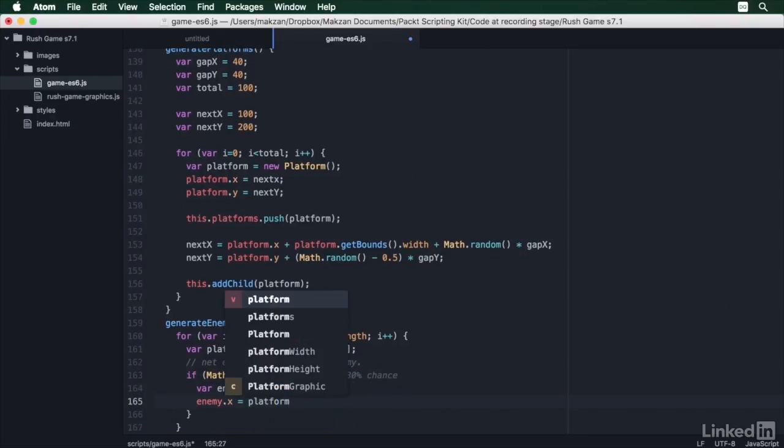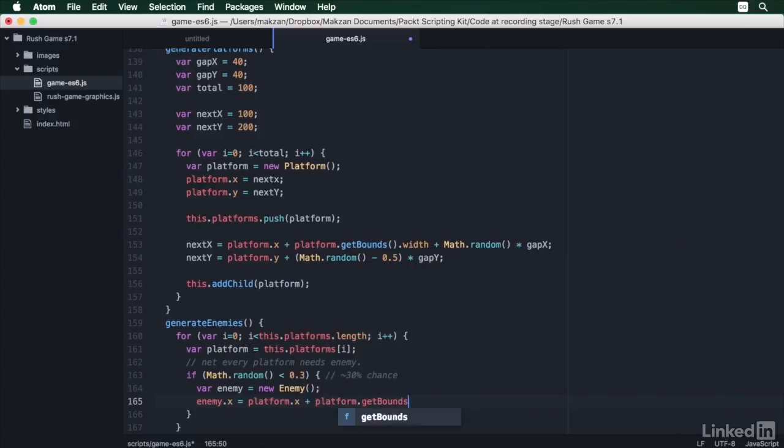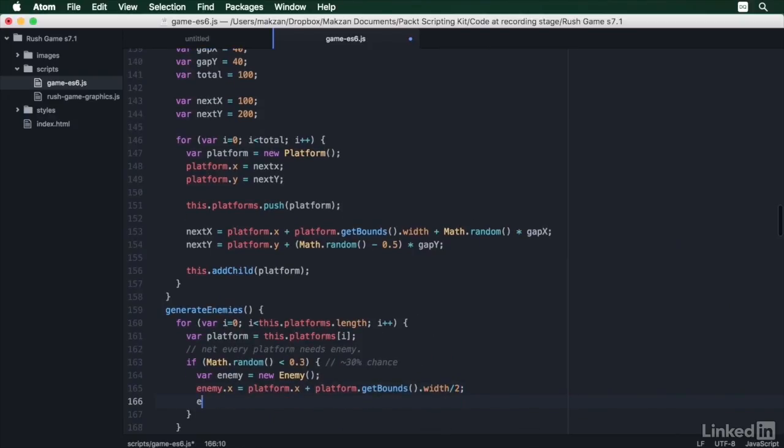We also need to add the enemy as a child of the world container, and we need to store the enemy reference in the array.